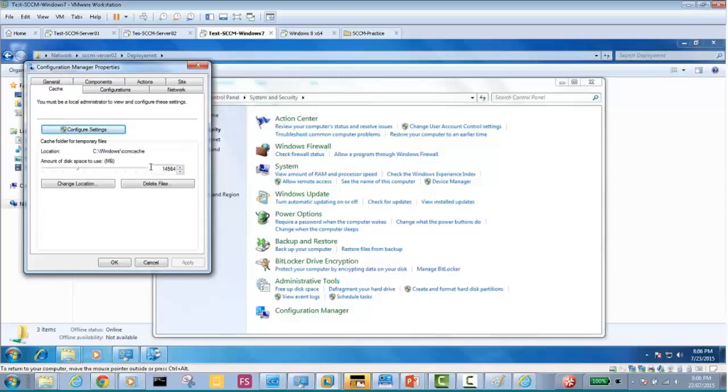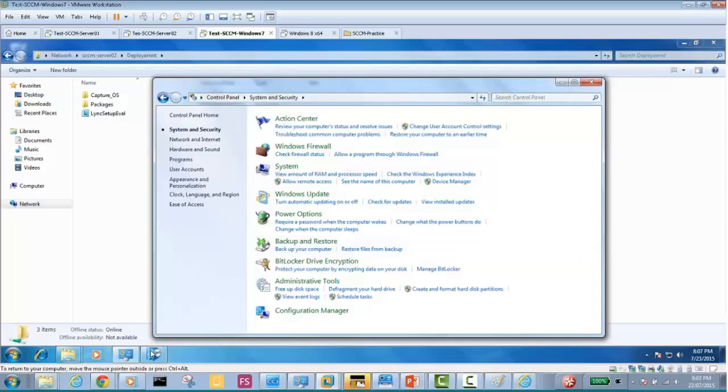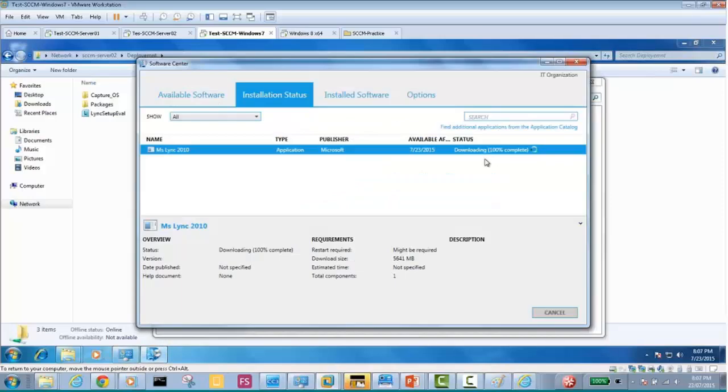So the CCM cache folder is always used whenever software is deployed. The software actually is downloaded to this C:\Windows\CCM cache folder. So in my case, I had already deployed some amount of software before as well while I was practicing. So it ran out of this CCM cache space. So I increased that space to 14 gigs from I think 5 gigs, and now it is not giving that error and it's downloading. So if that error comes, go to CCM cache and increase the cache size.